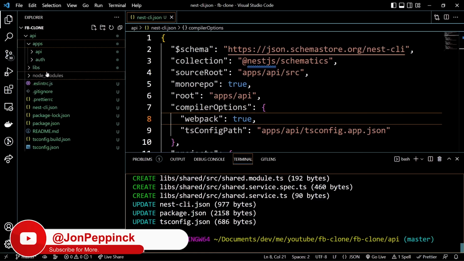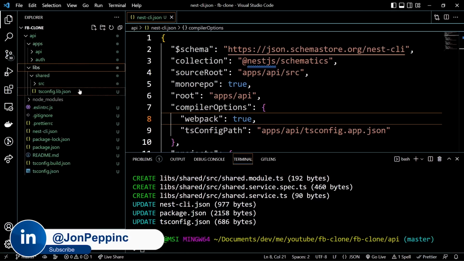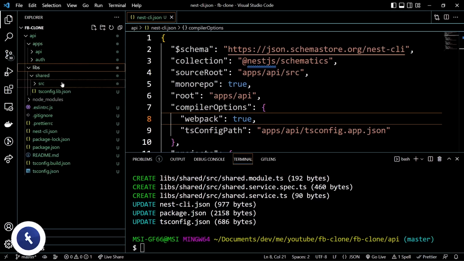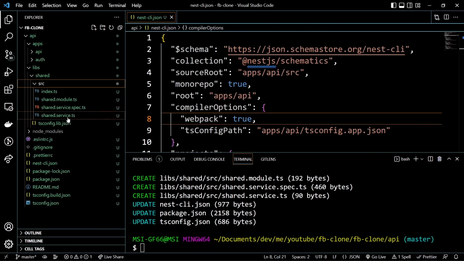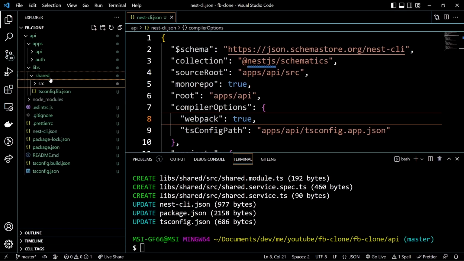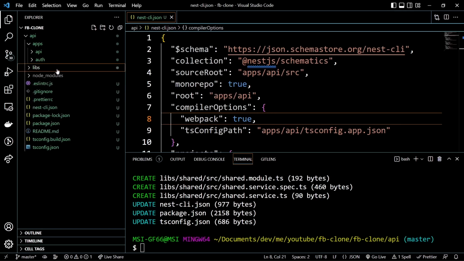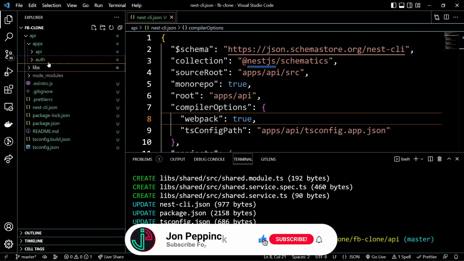And we see that it's created this libs folder. So if we open up the libs folder, we see that we've got the shared folder in here. Now by default, it's just got this shared module and shared service, but we can add to it. For example, we might have multiple different apps, but we need authentication or an authentication guard on multiple different API endpoints or service endpoints. So that's one way we can share that functionality.